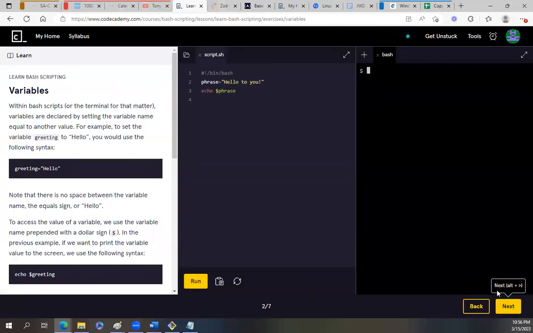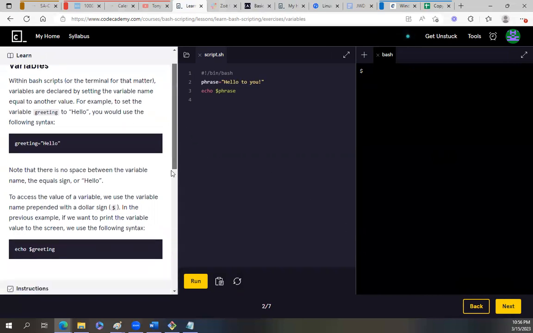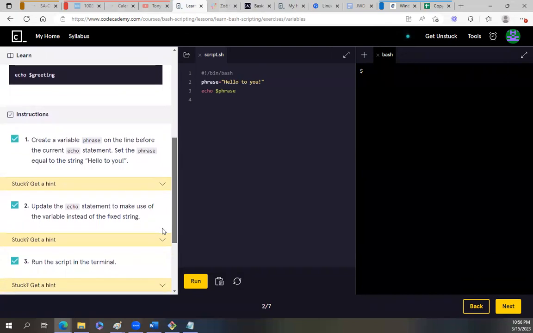So next, variables. All right. So the first one is create a variable phrase on the line before the current echo statement. Set the phrase equal to the string Hello to you. So here we go. Phrase equals Hello to you.